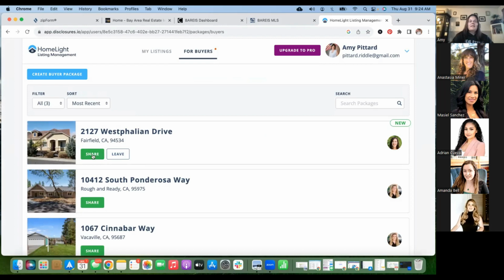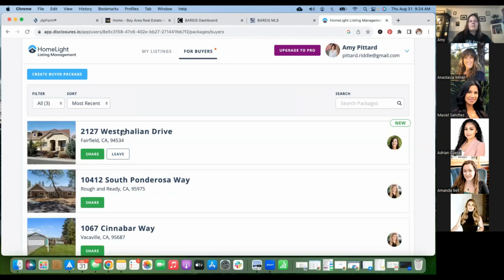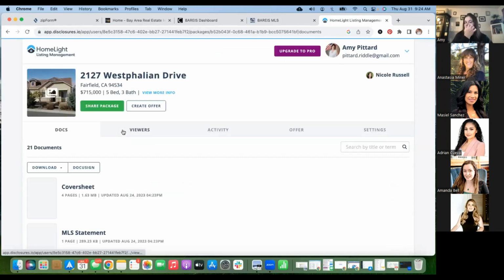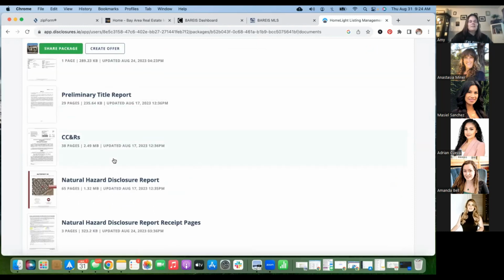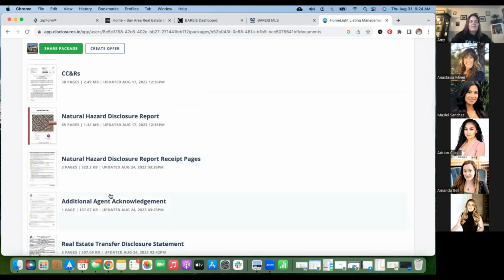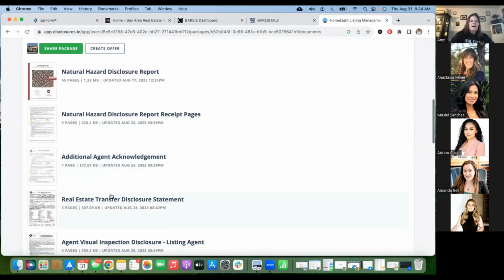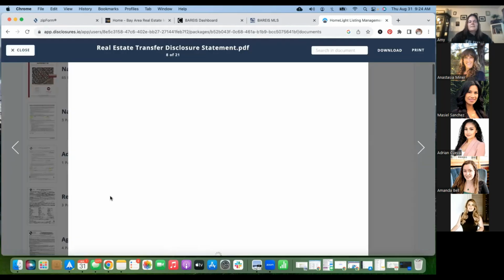But if I want to look at it from here, you can also share it with your buyers, or you can share it with other members of your team if you have another agent or a transaction coordinator. But here's the documents that we have: the preliminary title report, the CC&Rs, right? So it's a whole disclosure package that we're looking at. I'm going to pull up that transfer disclosure statement.